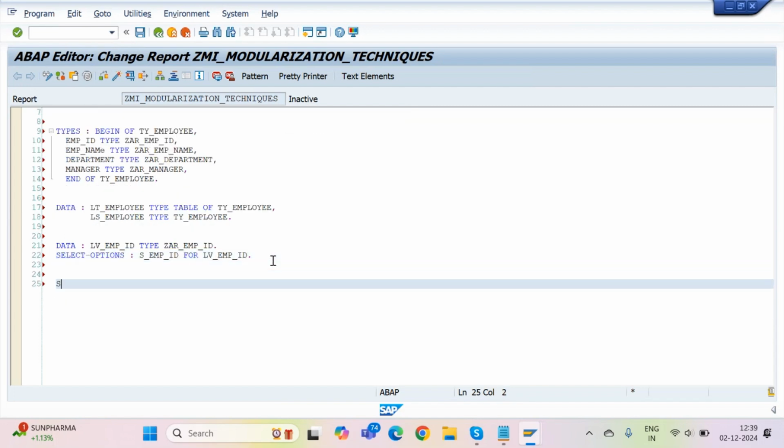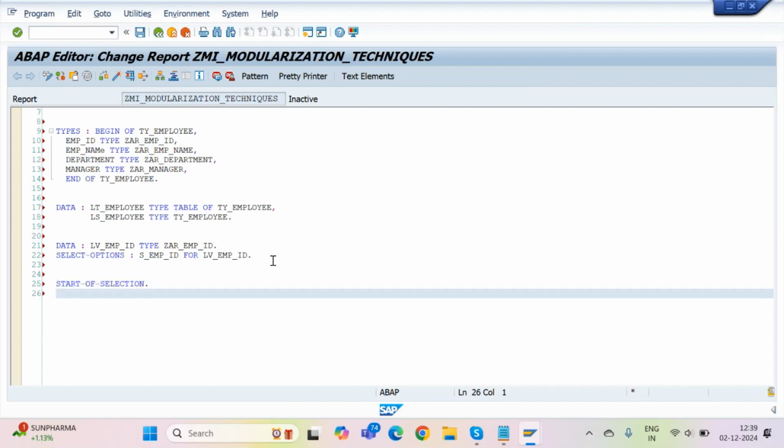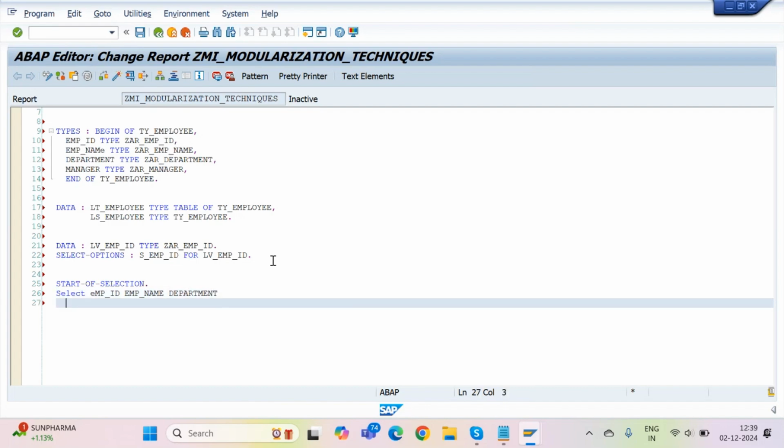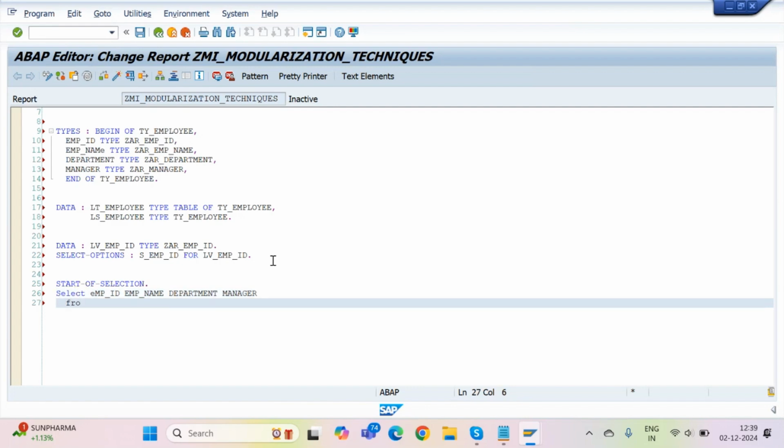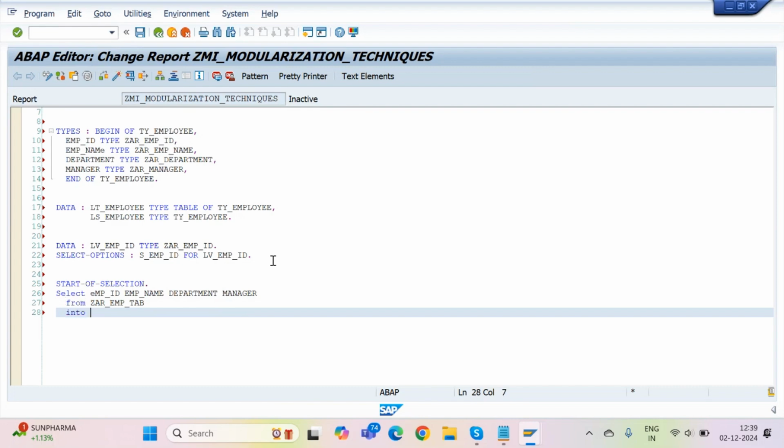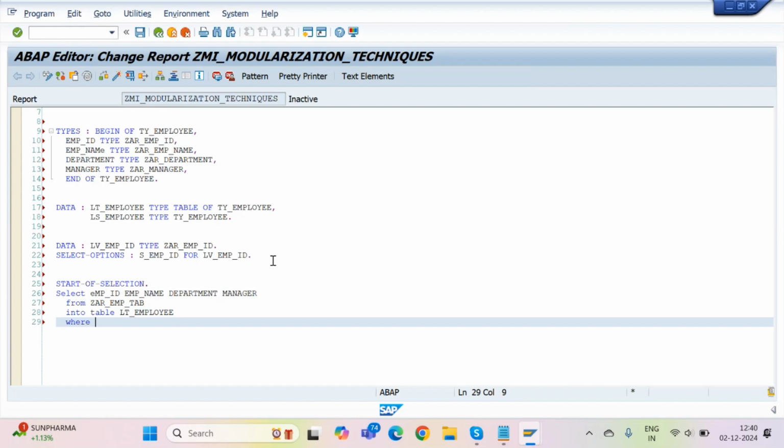Then what we do in start of selection, right? Start of selection is the event where we are going to write all our processing logic. So I will write my query part. Let's select employee ID, employee name, department, manager from my table name, which is employee table, into table LT employee, where employee ID in S employee ID.